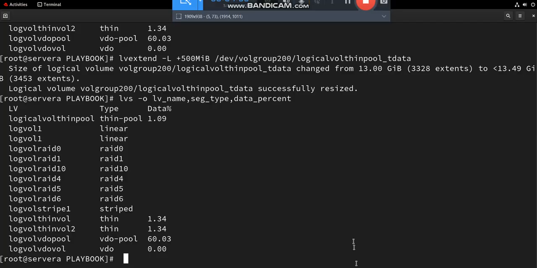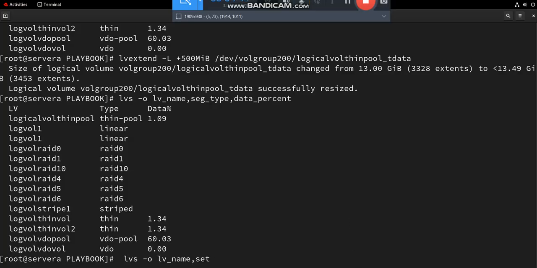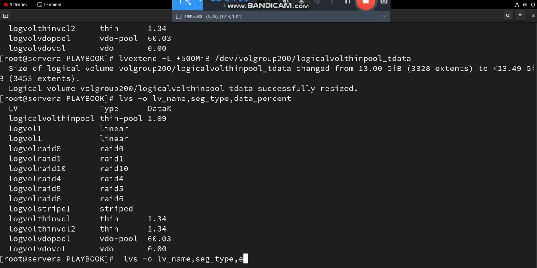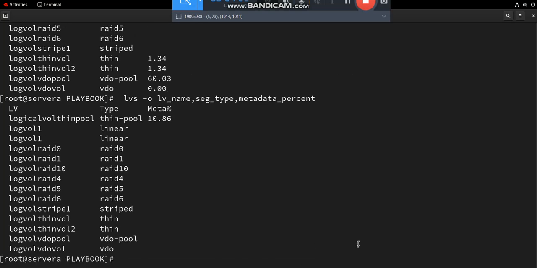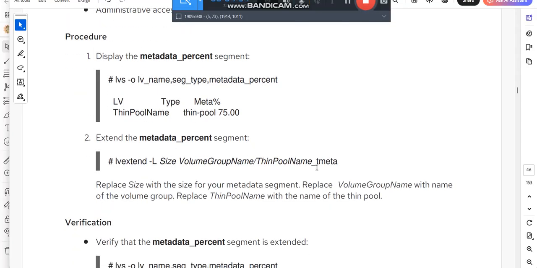Display the metadata percent segment: lvs -o lv_name,seg_type,metadata_percent. It is 10.86 now. Extend the metadata_percent segment: lvextend -L size volume_group_name/thin_pool_name_tmeta.